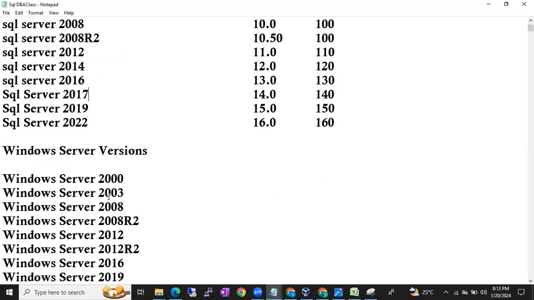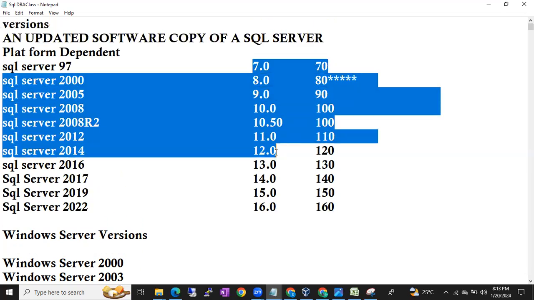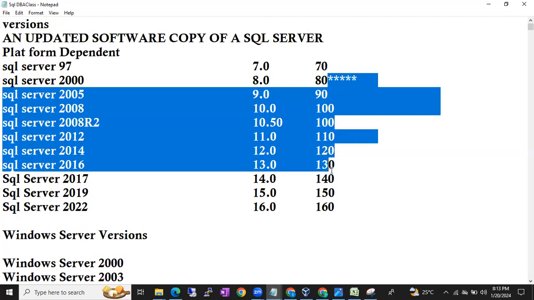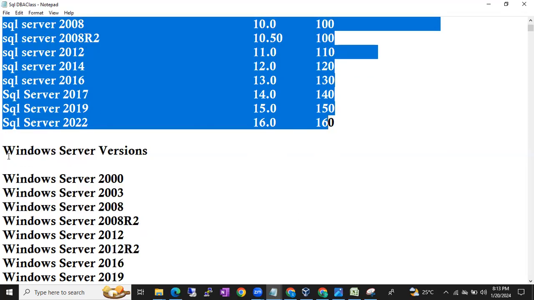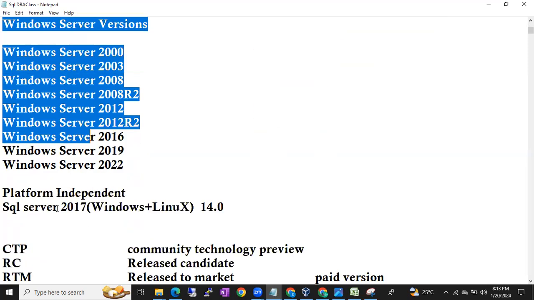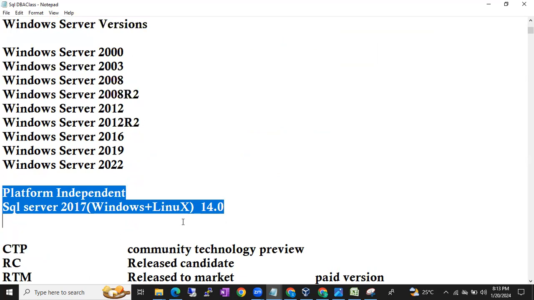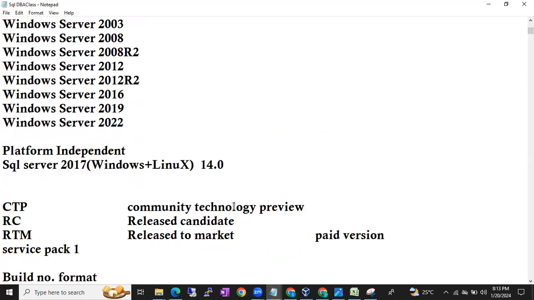Okay, so what we will do, guys, we'll take a break for 15 minutes and come back after 15 minutes. Then we'll discuss these numbers. What is this number? What is this 70, 80, 90? And Windows Server versions also we'll discuss. Slowly we'll jump into some other important points.